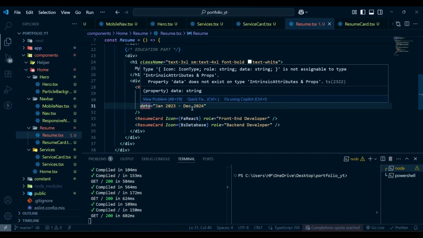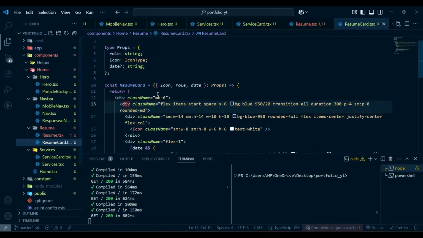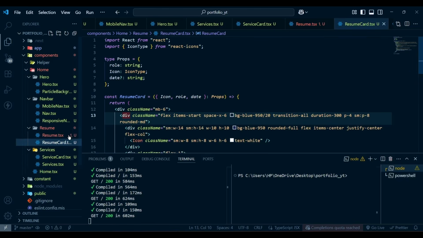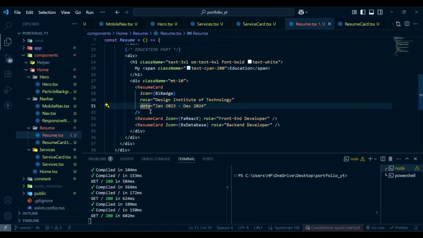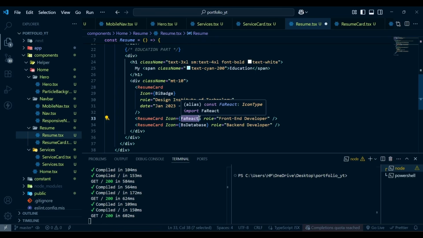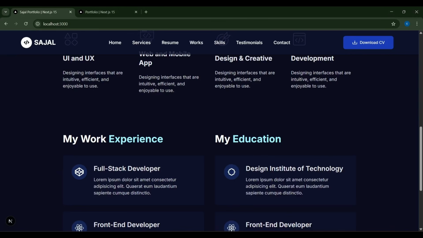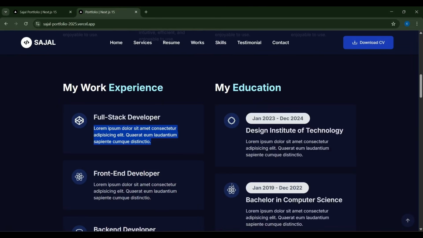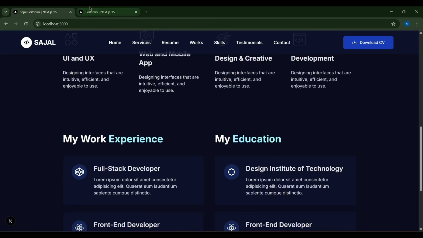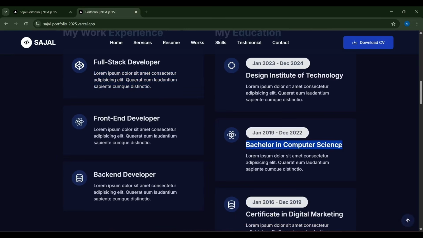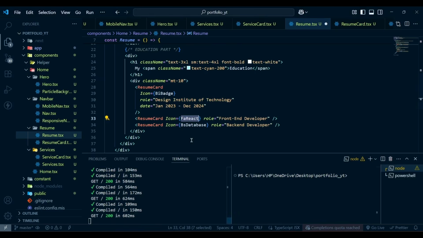So here it's complaining. Let's see why. Here we are having a spelling mistake, so this one will be date. Now it's okay. Then for the second one the icon will be this FaReact. We are going to use the same, so FaReact, and we're going to use this Bachelor in Computer Science. So let's add it here, and we also need the date.